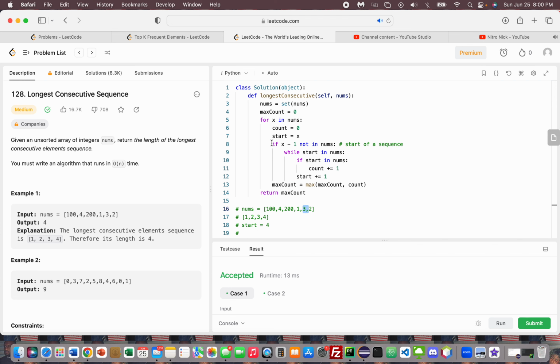And then we go and we check 3, is 2 not in there? It is in there, skip it. Is 1 in there? It is, skip it. Boom, return 4.